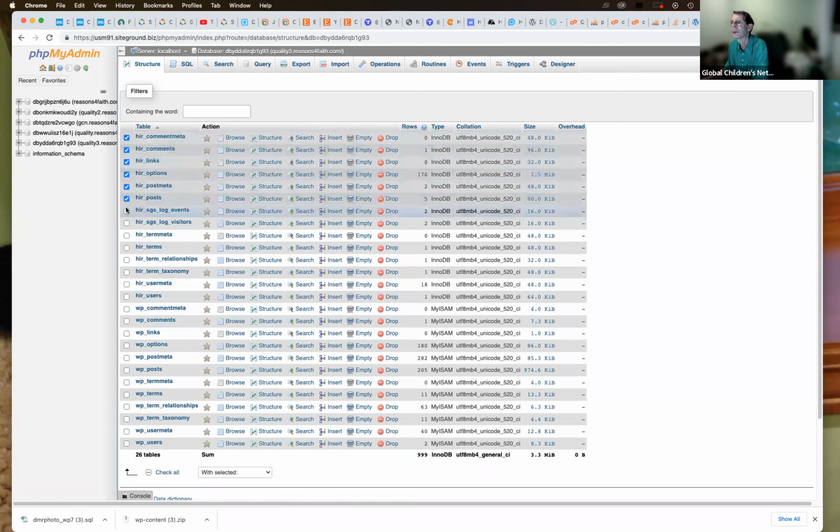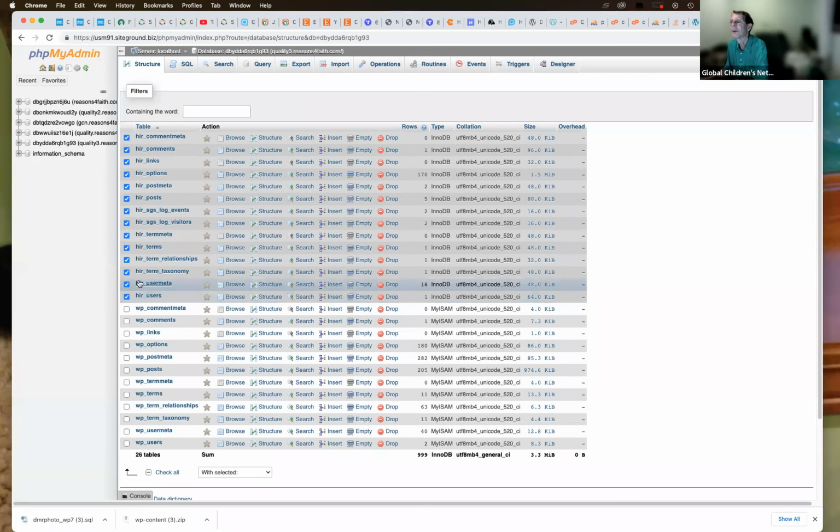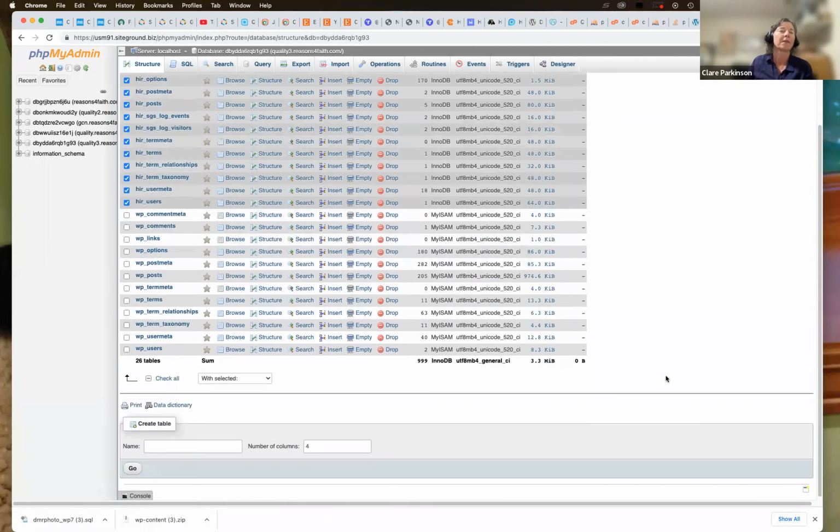My drop table did not get rid of them because they're a different prefix. So if the prefix here had been WP underscore, the same as it was in GoDaddy, the drop statement would have found that you already had a WP post, for example, and deleted it before putting in the new one. But because it's a different prefix, it didn't do that. I'm virtually certain that's what happened here.